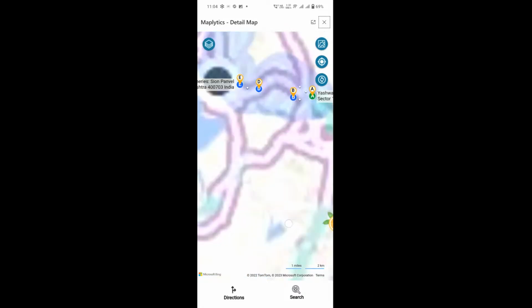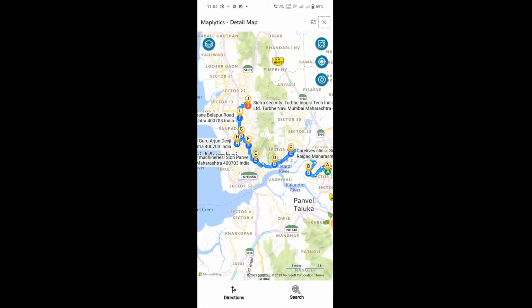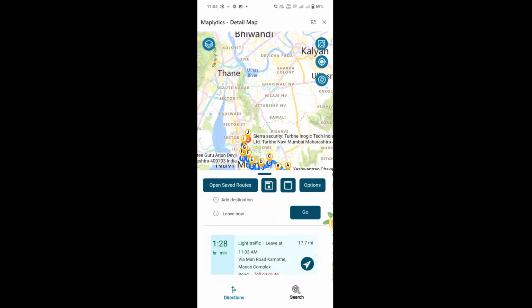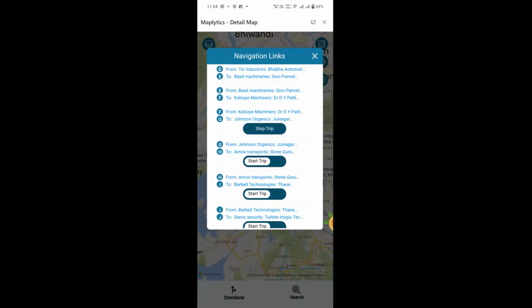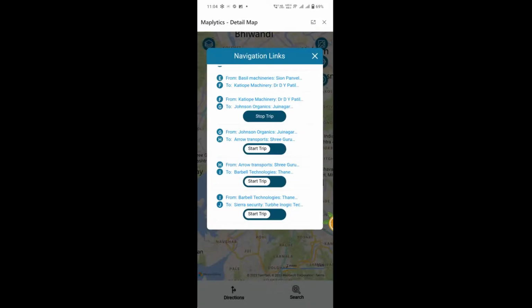I can just go for the direction option, and here you can see the navigate option. You can see the navigate button over here. I can click on this navigate button and you can see the links over here. So here you can see some new buttons over here. You see the start trip and end trip.